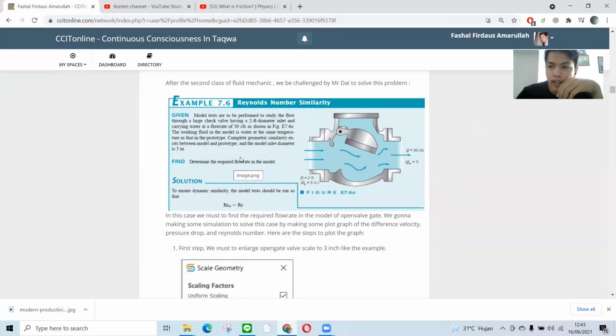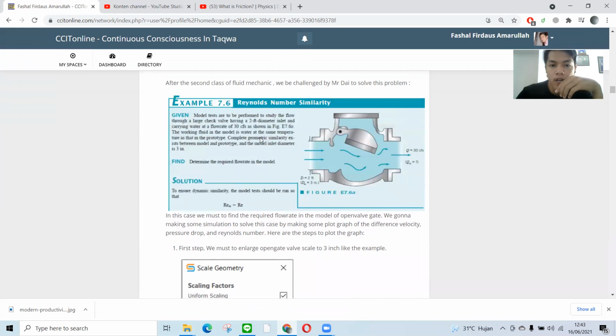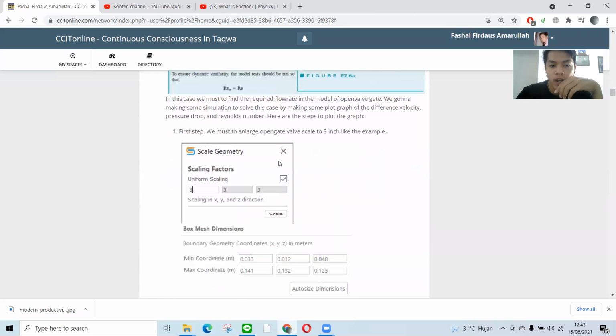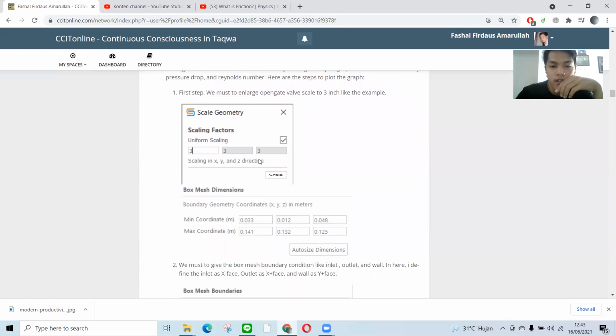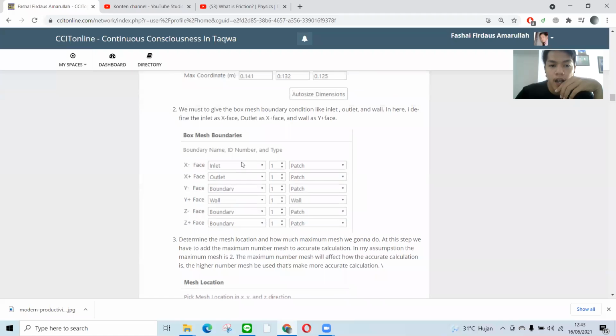In this case, the first step is we must open the software, CFD-Soft, and scale the geometry, because we must change the dimensions of the open gate valve. We use scale geometry with a scaling factor. We change it to 3 dimensions, 333, and after that we click auto size dimension. After that, we must give the box mesh boundary conditions like inlet, outlet, and wall.